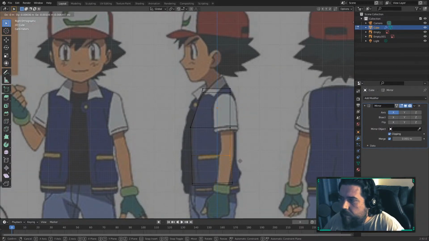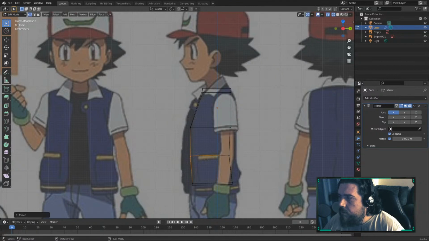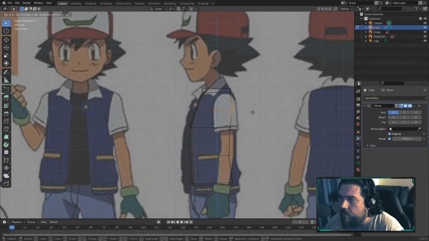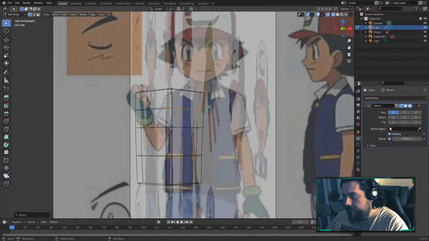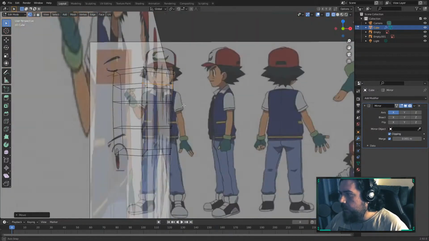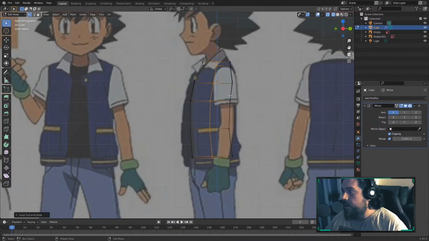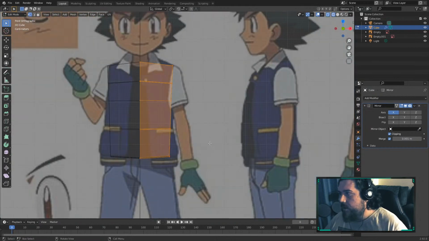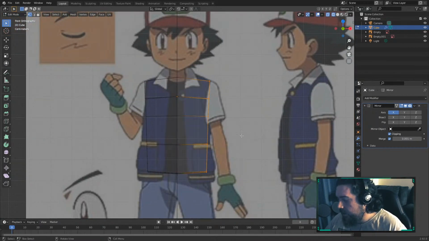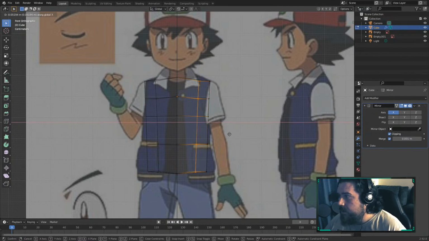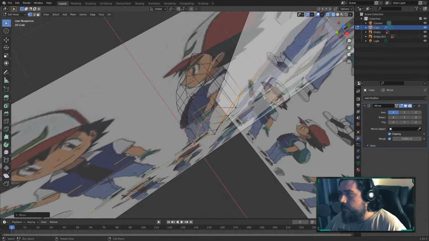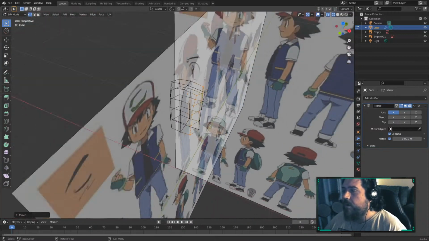And then we'll add in a little bit of shape. Just a little bit of roundness there. And then if we add in a loop cut here, we can select all of that, deselect this, and maybe just bring this in on the X a bit. That creates a rounded torso.